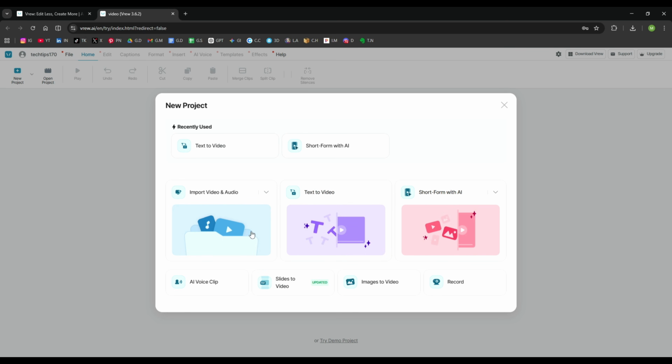Now, once you click on it, you'll see several powerful creation options on your screen. First, you have Import Video and Audio. This is for traditional editing, where you bring in your own footage. Next, there's Text to Video. And this is where things start getting really interesting. You'll also see short form with AI, which is perfect for creating reels, shorts, and quick social content automatically.